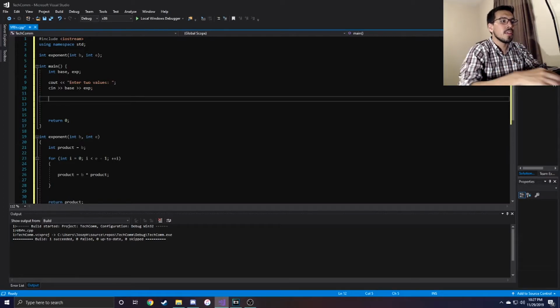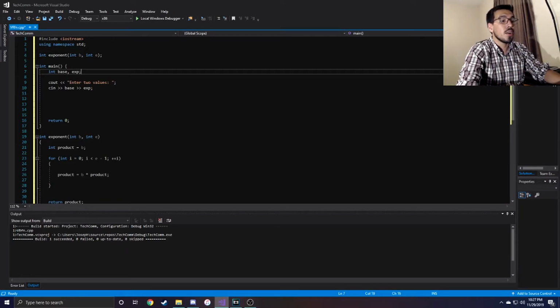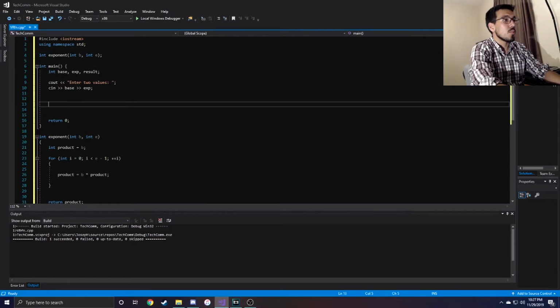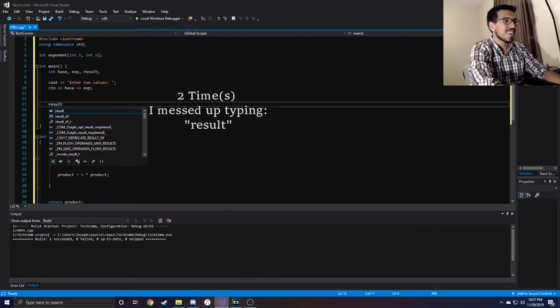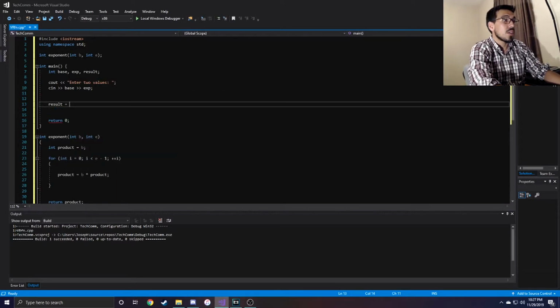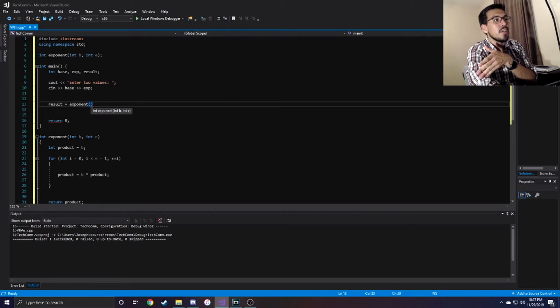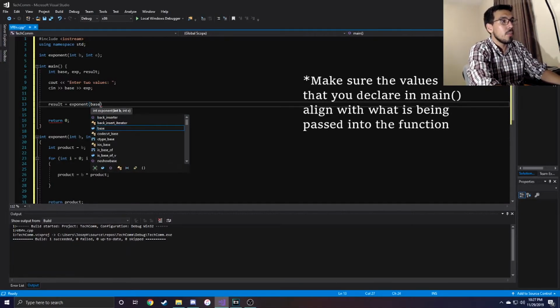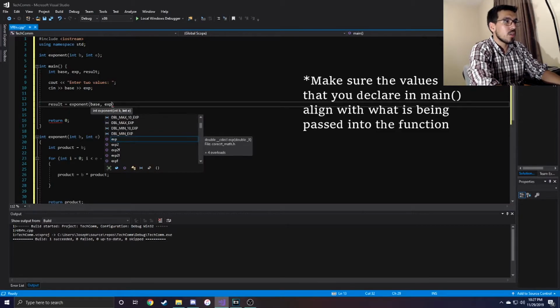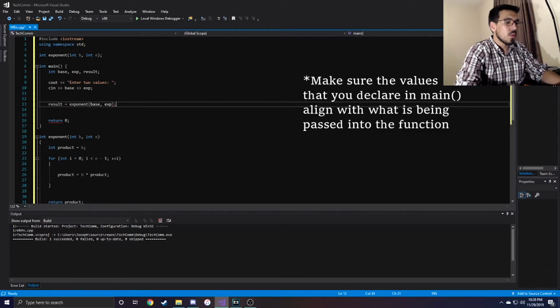function from main. In this case, you'll have to actually declare another value. You can call it result or something. Result, there you go, just like that. So what you would do is set result equal to the actual function, exponent. Then, because there are two parameters, int b and int e, you would plug in your own values that you got from your main function. In this case would be base and exp. And then you would add a semicolon.